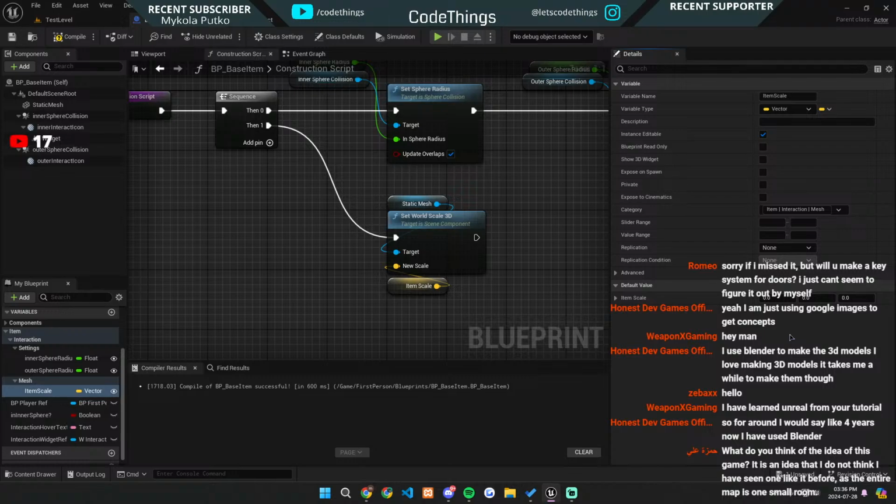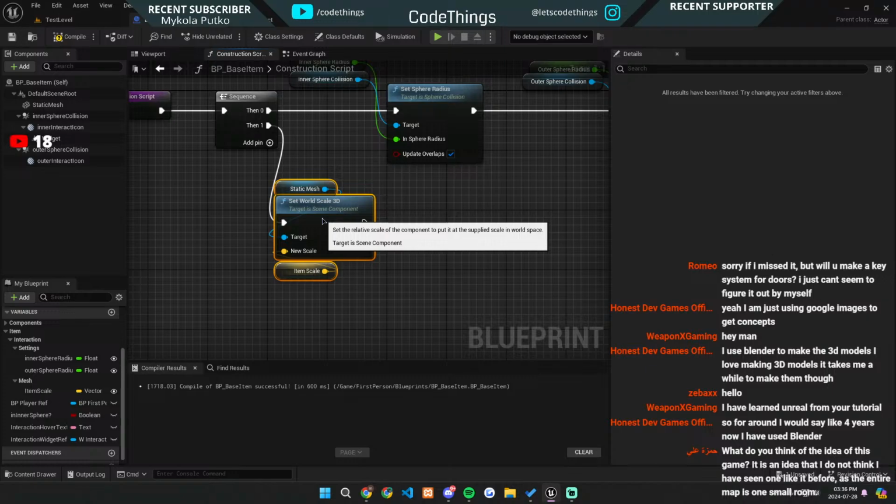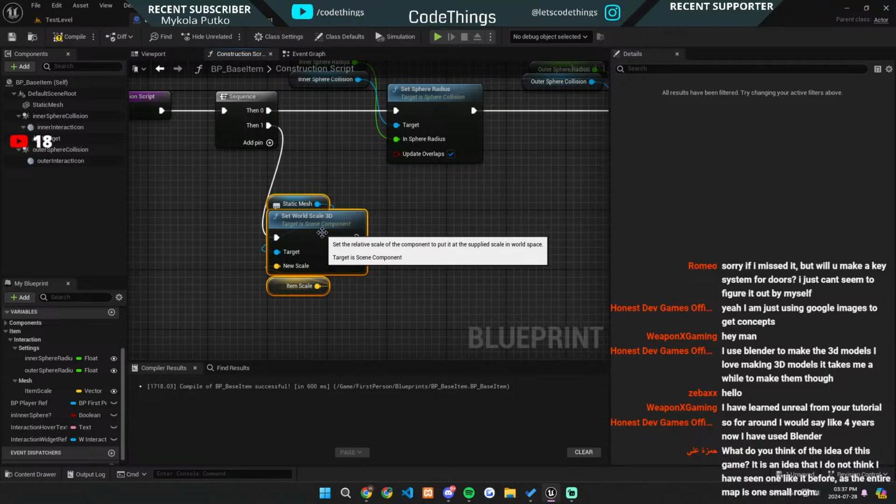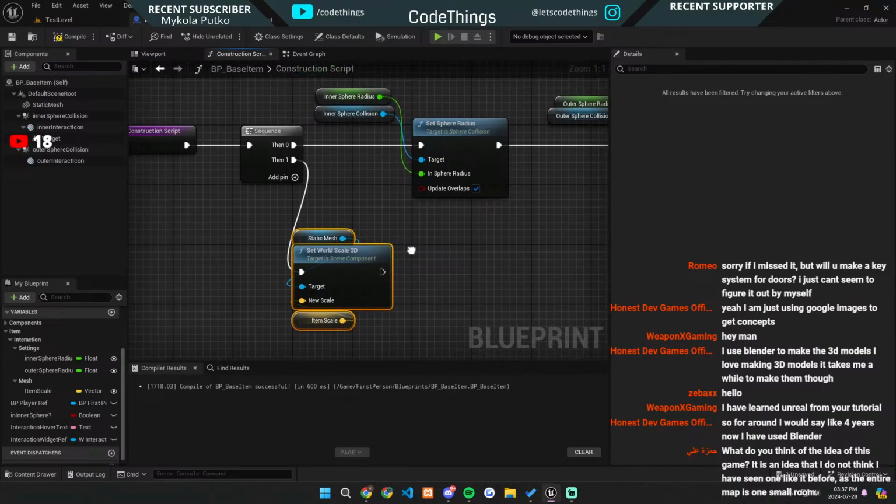What do you think of the idea of this game? It's an idea that I do not think I have seen one like before, as the entire map is one small room. If you can make somehow a system where with the entire map one small room the player doesn't get bored, or if you don't make it the same task. I mean, honestly, people will play anything. If you have a good story to it, good mechanics and maybe puzzles or something like that, I'm sure you can definitely do it.